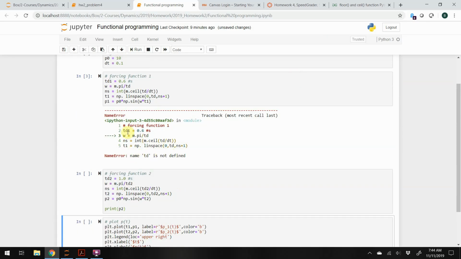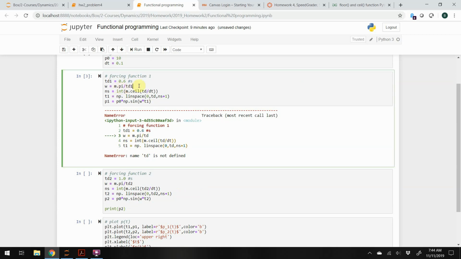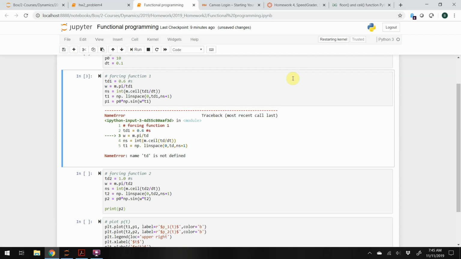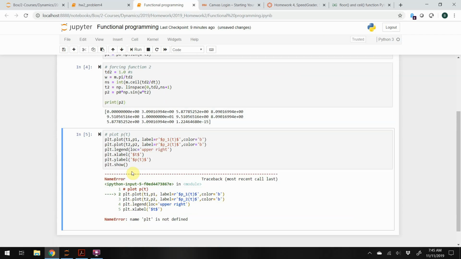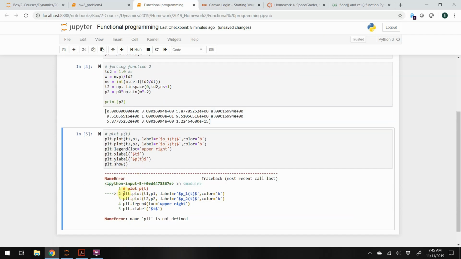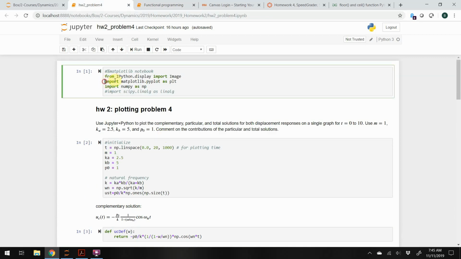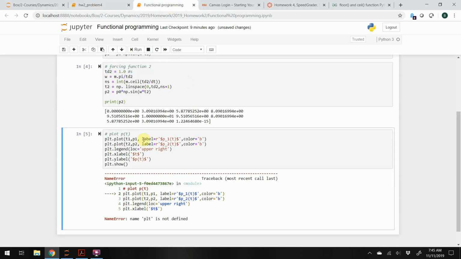And it says, oh, see, I've already made a mistake. It already says name td is not defined. And so this should have been td1. That's my new td1. And I guess this should also be td1, and this should also be td1. And let's restart and run all. And I'm just overwriting this omega. And name plot is not defined. Well, that's a totally different thing. I need to import my plotting library.